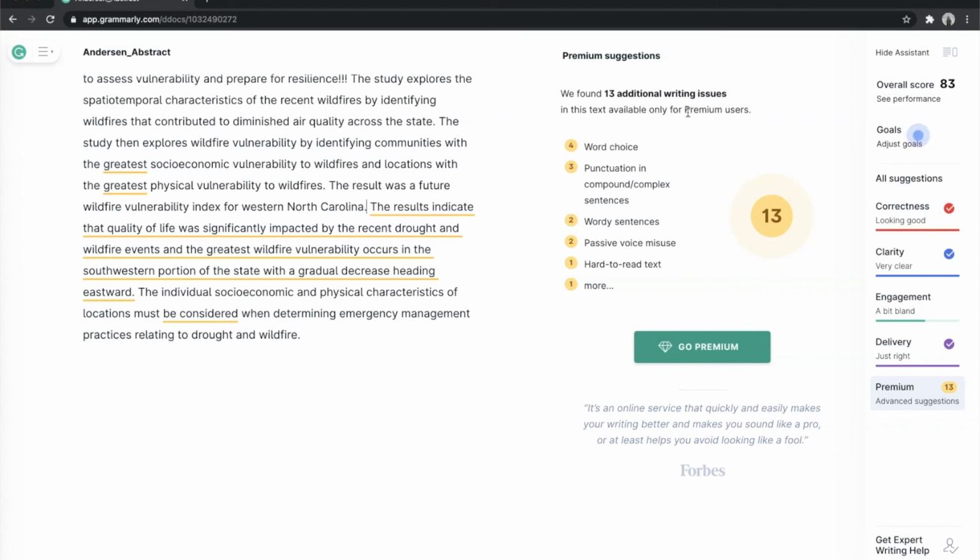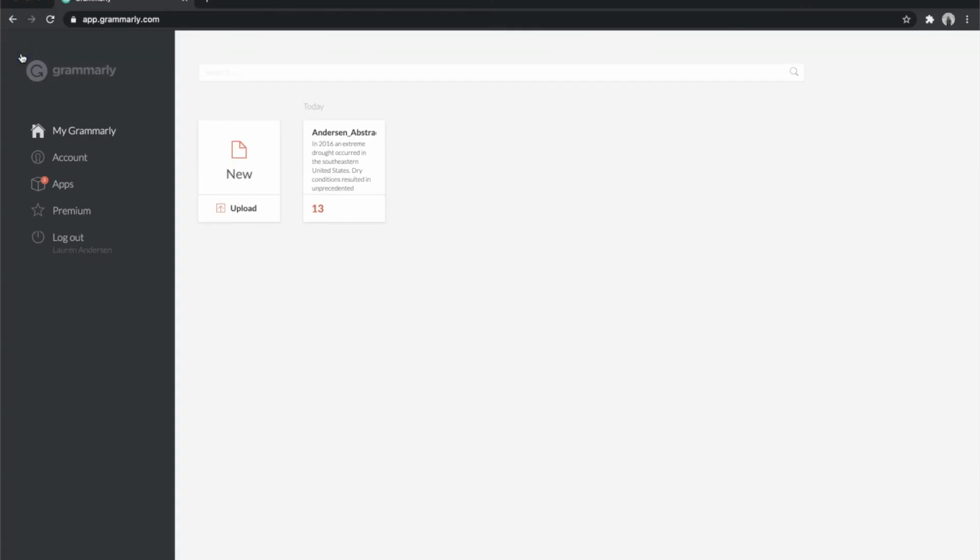So now that I'm done, I can click the Grammarly logo in the top left corner. Then it takes me back to my home page. From here, I could open this back up. I could download it. I could trash it if I'm done. I'm going to go ahead and download my improved document. And you can see that it shows up in my downloads folder.